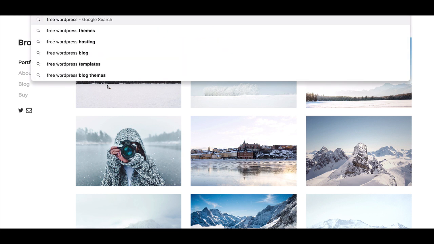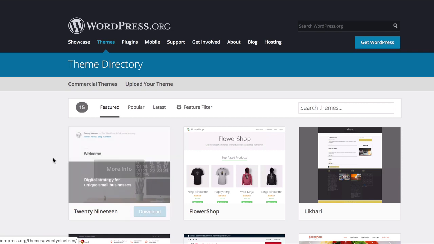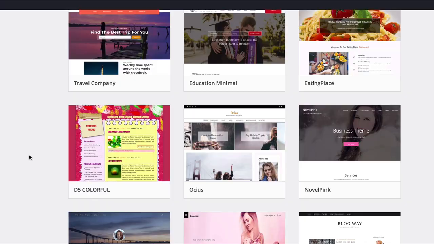So the best place to go for that is WordPress.org. It's the nonprofit organization that covers WordPress. So anything with the .org is nonprofit. They're not trying to make money. They're a nonprofit open source company. So you can trust anything that WordPress.org puts out. These are all free. Let's take a look.